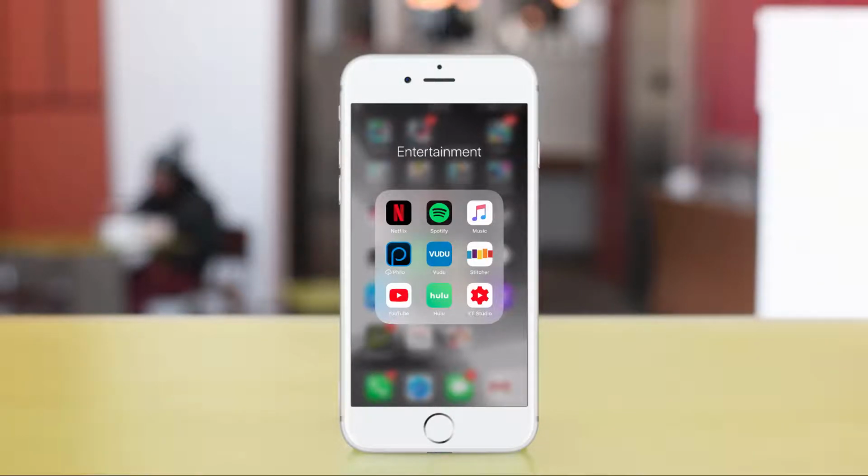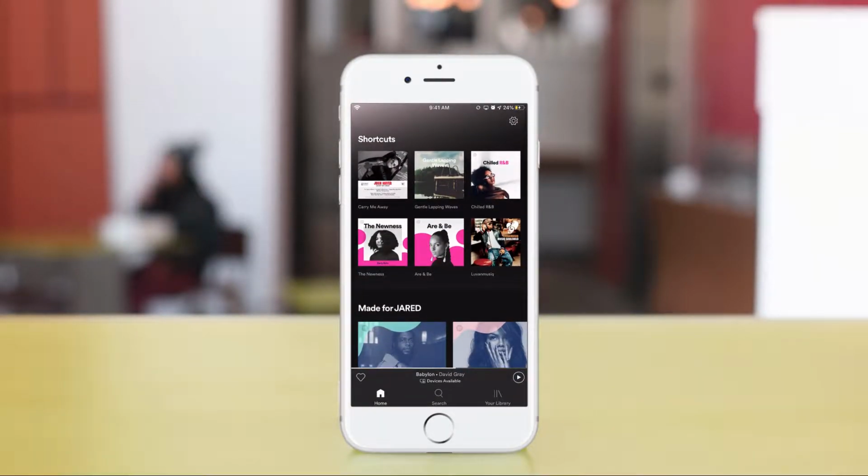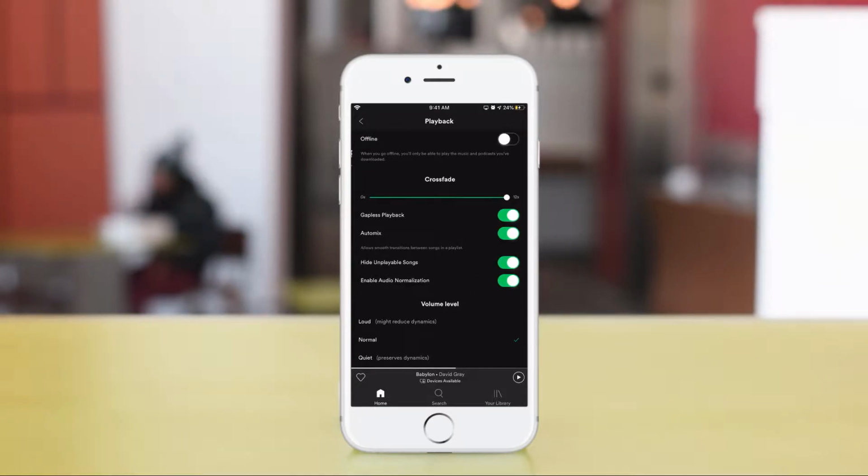So of course, the first thing you want to do is open up your Spotify app, and when that comes up, you're going to locate the gear icon on the top right hand corner, which is your settings menu. So we're going to press that, and once we do that, we're going to notice Playback is third from the top, and we're going to press the Playback option. So as you can see, at the top is Crossfade, and you have this slider here where you can adjust when the next song is going to play.